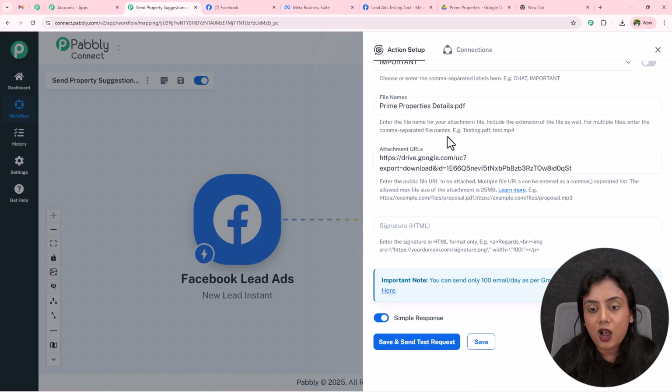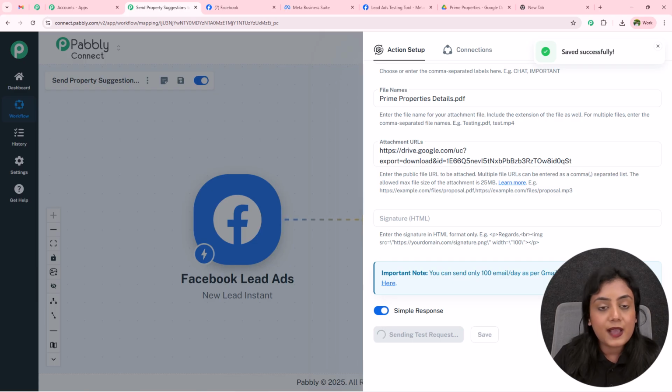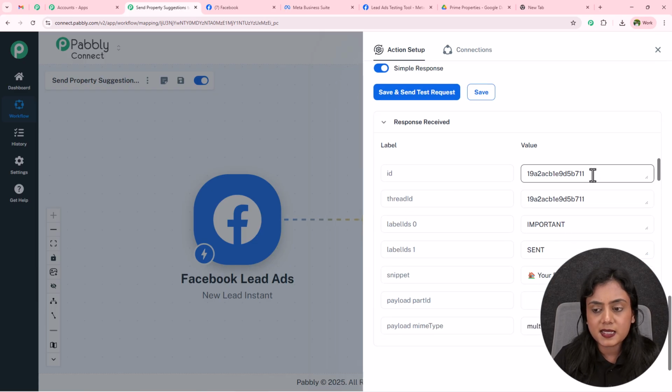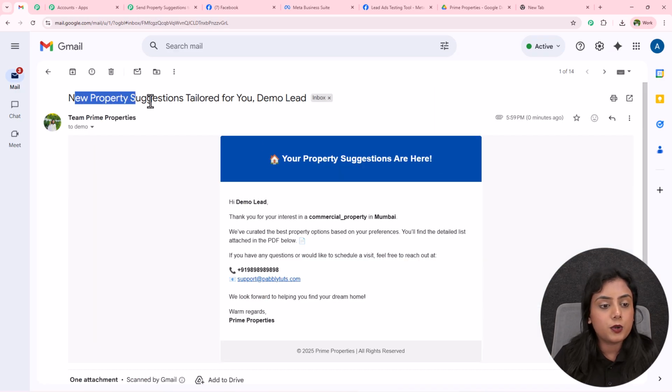Okay, so after adding the file name and the attachment URL, I'm going to click on the Save and Send Test Request button, and as soon as I do that, I automatically receive the ID, which is a positive response. So let me open my Gmail account. I'll go back and you can see in front of you the email has been received: New properties suggestions tailored for you, demo lead.